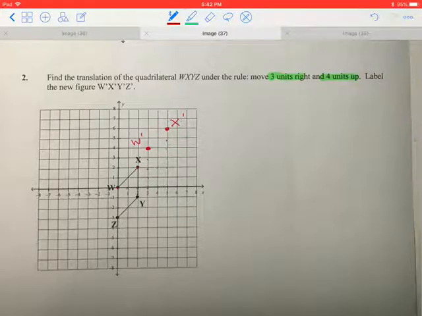For the Z, oops, did I go? I think I did X wrong. Did I do X wrong? No, I didn't. 1, 2, 3. Okay, I did it right. So 1, 2, 3 to the right, and 1, 2, 3, 4 up. So that's Z prime. Then I do Y, right 1, 2, 3, up 1, 2, 3, 4. All right, so I draw in my new shape, and it should look exactly like the original. It is congruent. I have just made a slide.